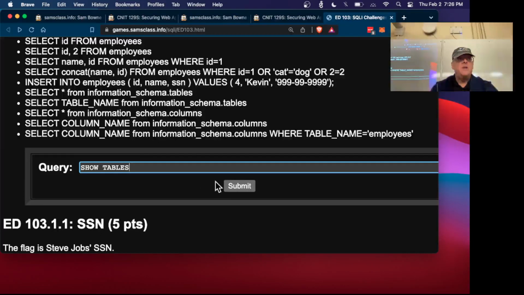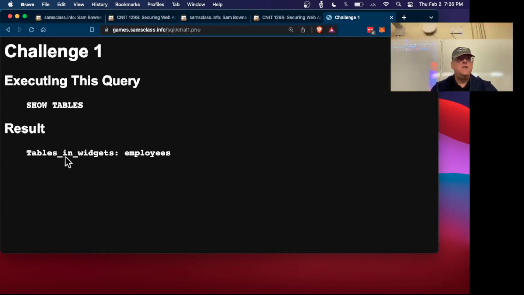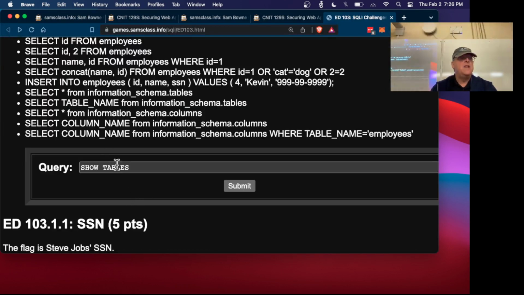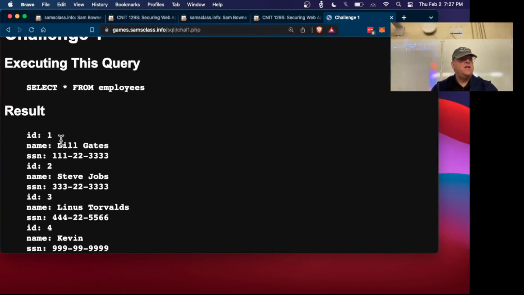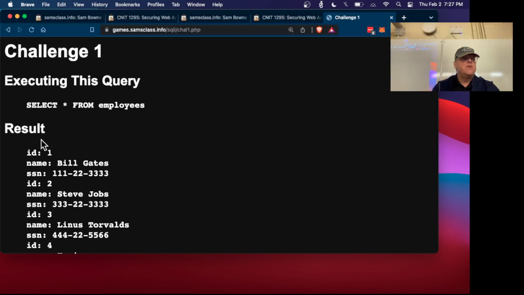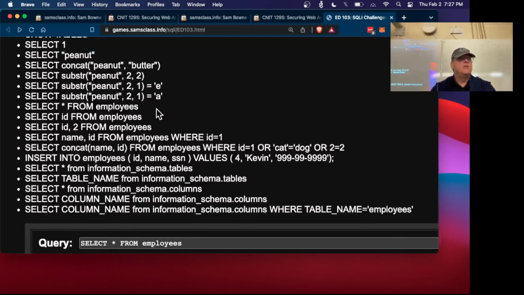So now I can show tables. And I didn't specify which database, so it'll do the default database, and that's going to be the widgets database. There's only one table in there, and it's called employees. So now I know the name of that table. If I was able to find the name of the database, I could then find the name of the table, and now I could get the data out of that table. The simplest way would be here, select star from employees, which will give me all the data in that table. So now I get ID numbers, names, and social security numbers for various people. So that's what's in that table, and that's all there is on this server.